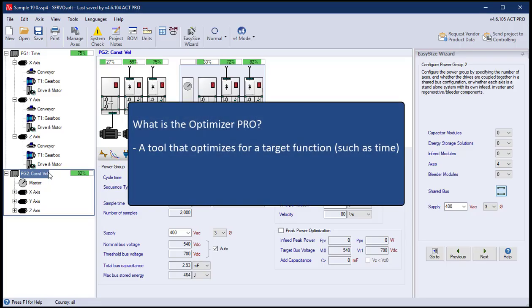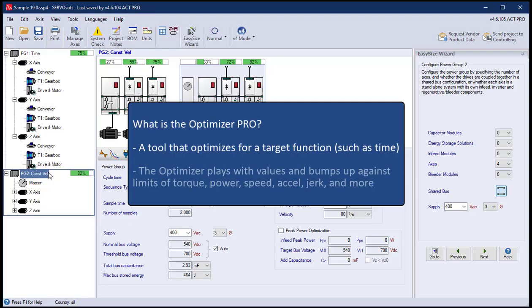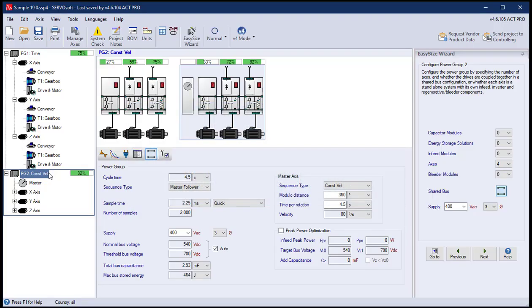The Optimizer Pro is a powerful optimization tool, which allows for the optimization of one of several target functions. For example, to optimize for time, this tool will play with several different values and bump up against several limits, such as torque, power, speed, accel, and jerk, as it works to reduce cycle time. Now that this system is defined by the master follower, we can enable the Optimizer Pro to optimize for the master's time, and it will affect all of the follower axes.